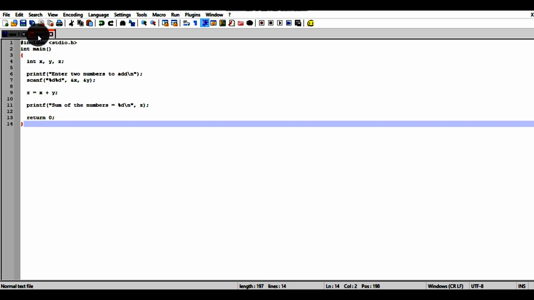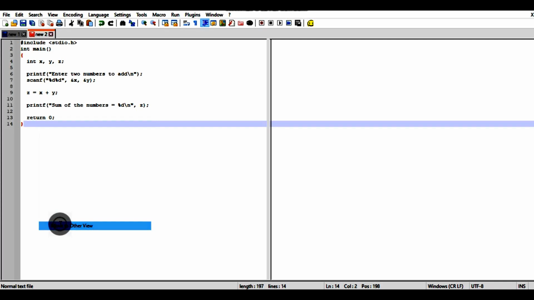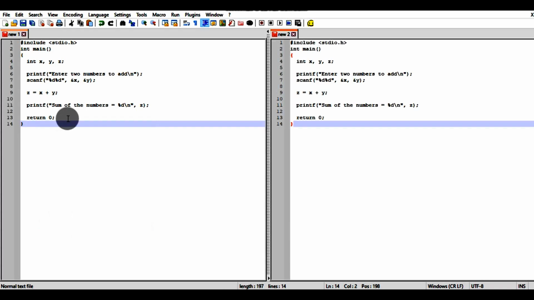Then I will right click here and you can see now you have to go down and move to other view. So click on Move to Other View here. Now you can see you have the new one window here and you have the new two window here, and now you can compare your codes or any command whatever you want to compare in two windows line by line.